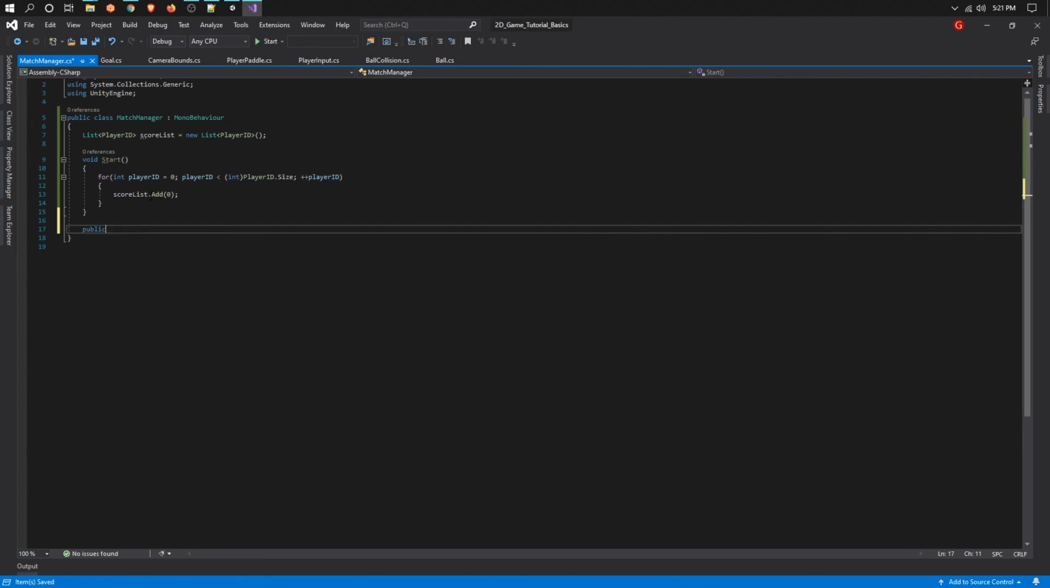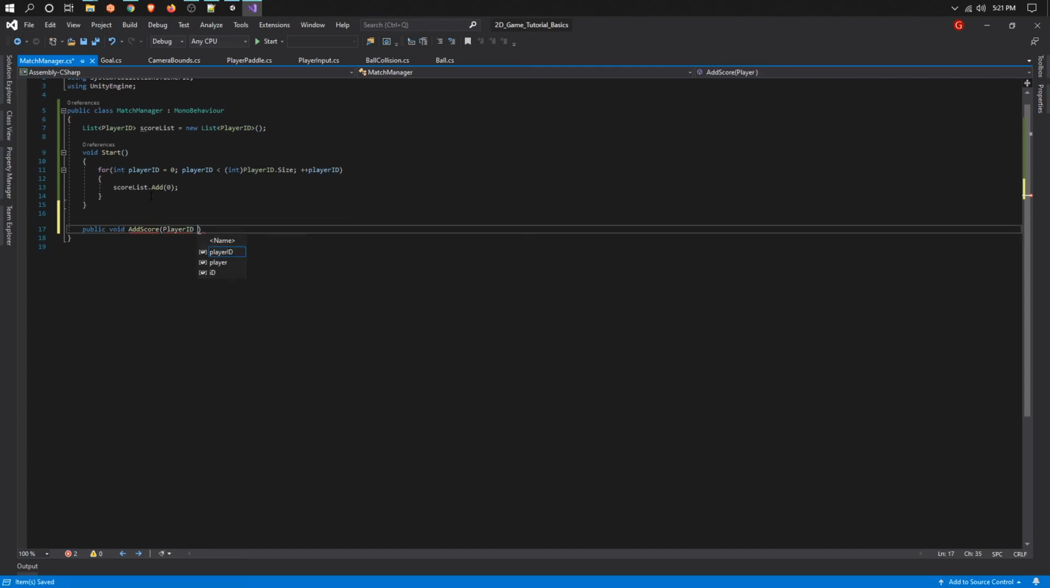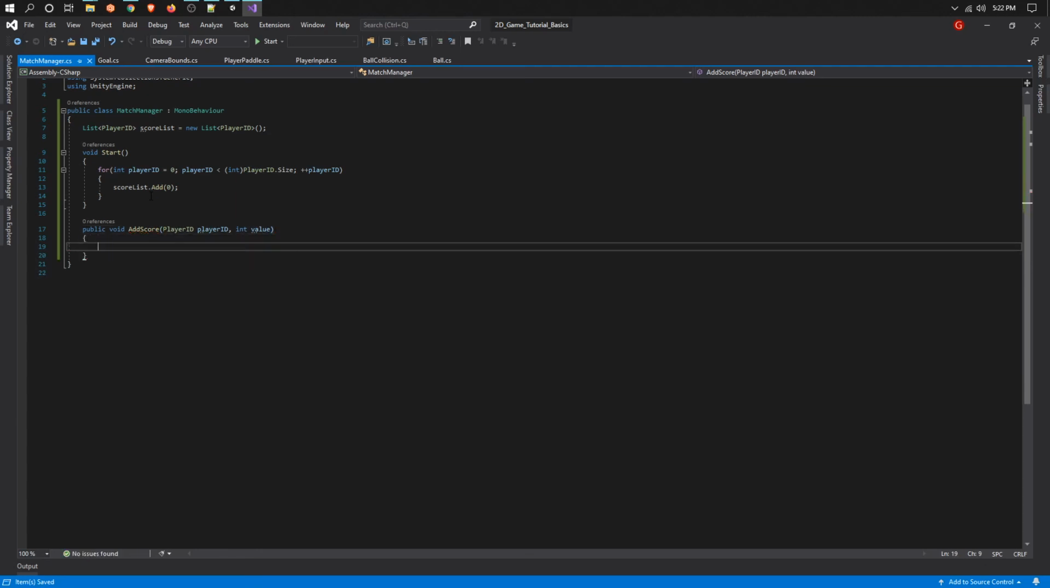Now we want a public void. We'll say add score, and we're passing the player ID, whoever scored, right? Player ID. And we're going to pass in the value. So what we're making here is kind of like a system where we want to be like, okay, somebody scored.